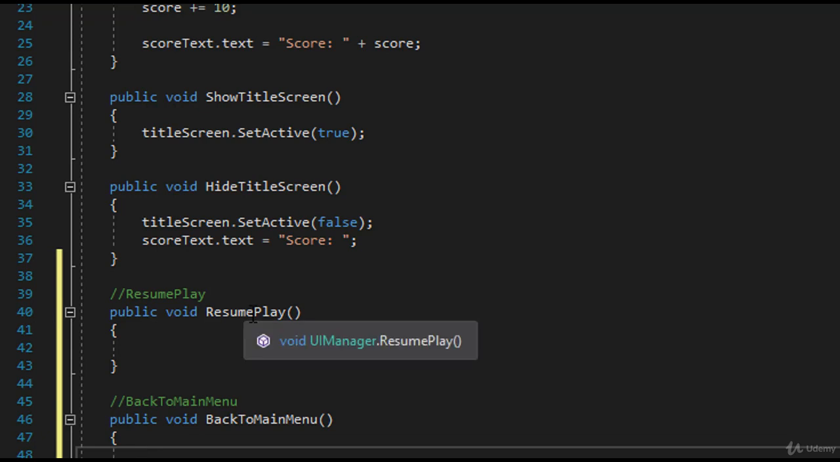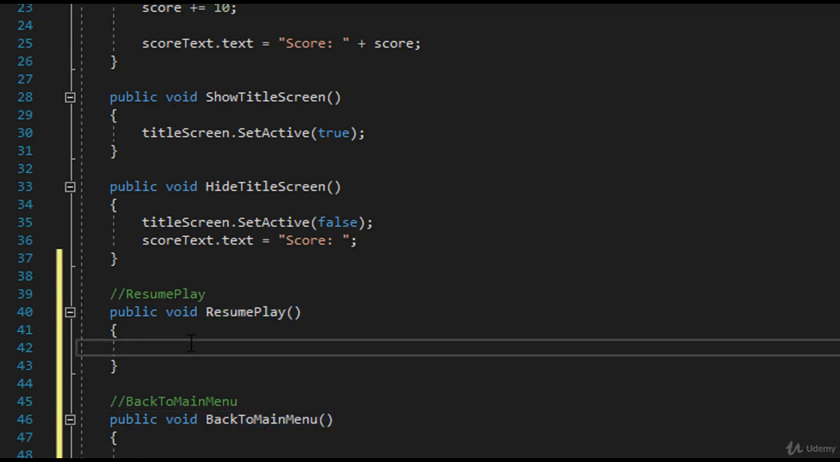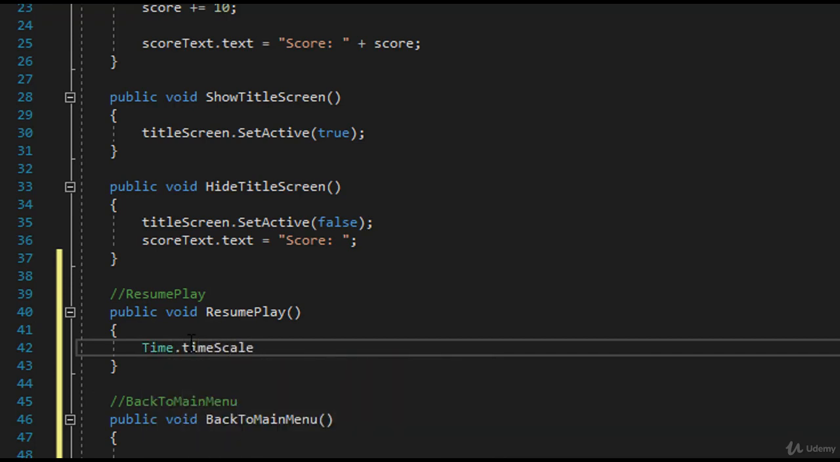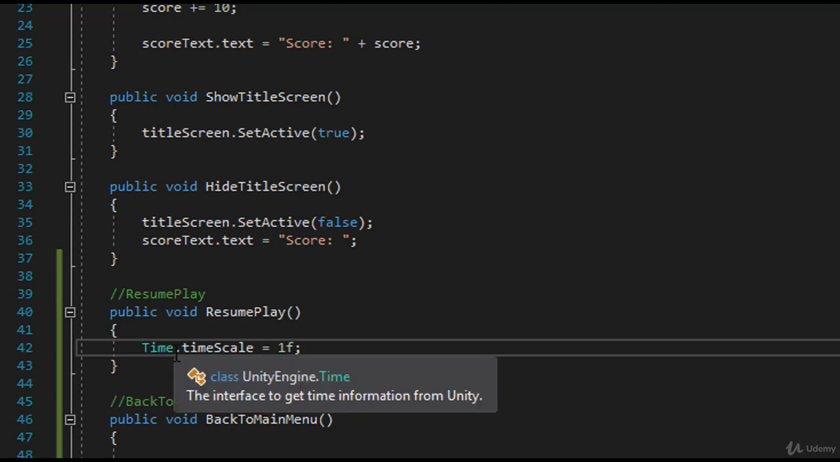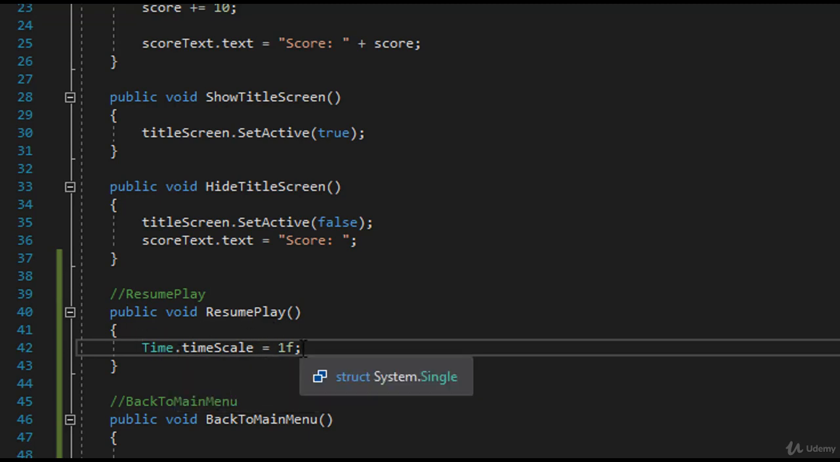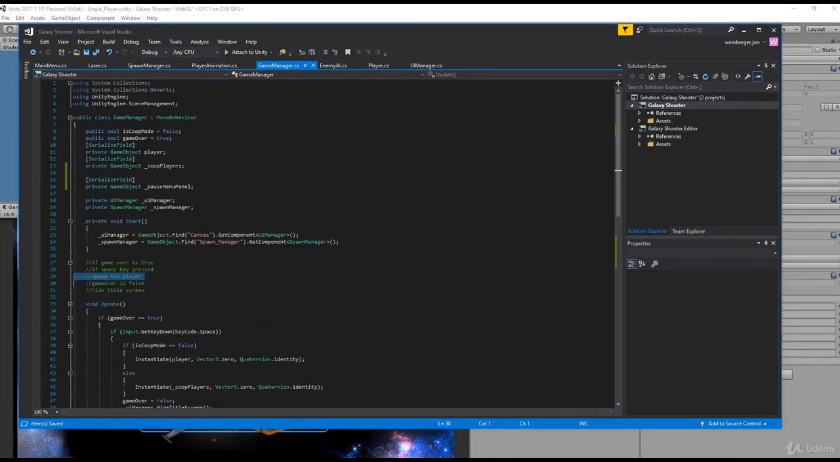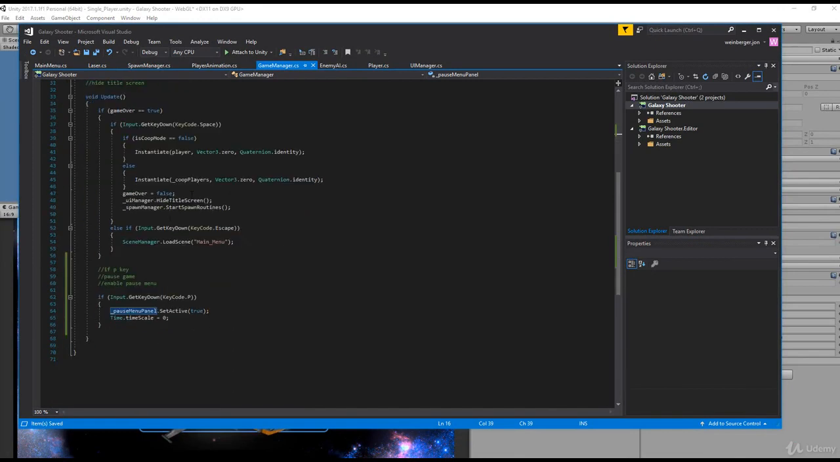Now what happens when these are called? Well, for the ResumePlay, it's really simple. We're going to say Time.timeScale is going to equal 1, and that's going to set our game at a normal pace. Now, we also have to disable the current pause menu, which is located inside of our game manager. It's a private variable, which means I won't be able to access it. So I need to create a sort of getter method that's going to have one job. We're going to have a public method in here that's just going to turn it back on.